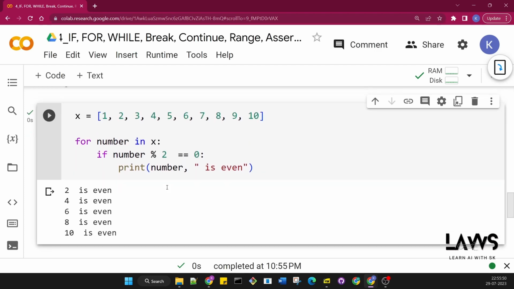Cool. So what happened here? I have a sequential data type. x is a list here. I'm looping over x. So I'm taking the first number as 1 and making a condition over the number. Right now I have 1 modulus 2. Modulus 2 gives us the remainder. So 1 divided by 2 gives us the remainder 1, which is not equal to 0. So the following code will not get performed.